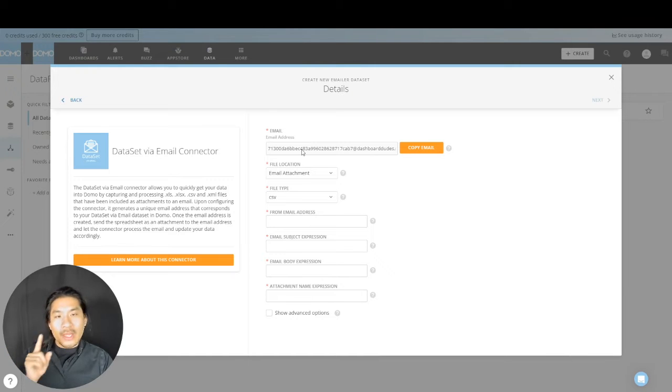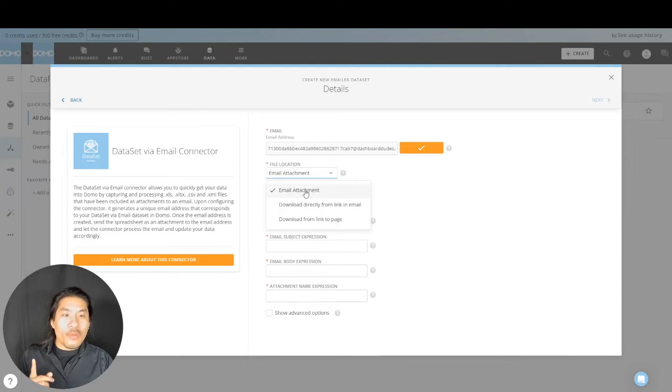So what happens is when I click email connector, Domo is going to generate this email. And this is going to be a new email every time you use the email connector. So we're going to hit copy. Okay. Now we can say in here, am I looking for an email attachment?